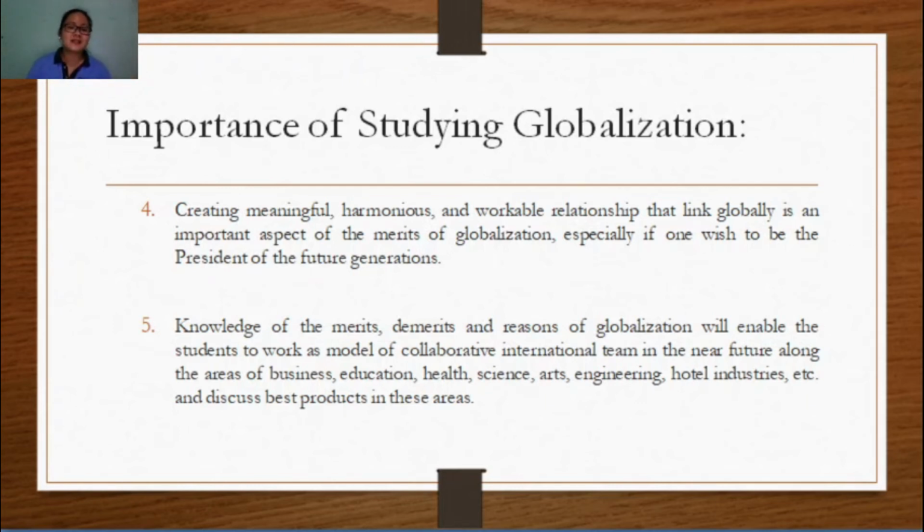Next, knowledge of the merits, demerits, and reasons of globalization will enable the students to work as a model of a collaborative international team in the near future along the areas of business, education, health, science, arts, engineering, hotel industries, etc., and discuss best products in these areas. Okay, so yes, you can be a model of a collaborative international team.